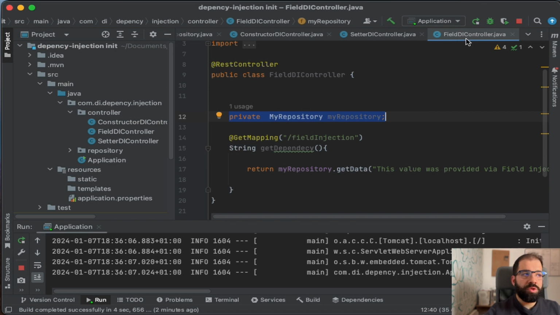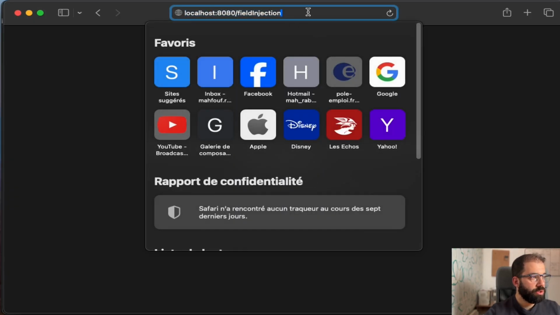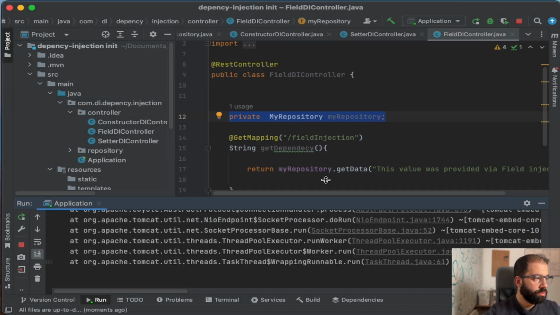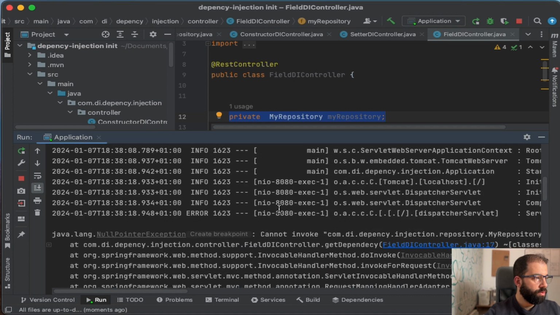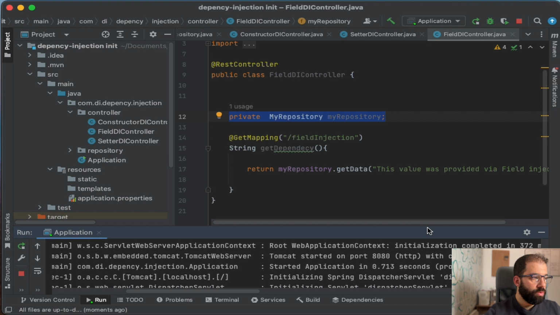Okay, let's start with the field dependency injection. For that, we have the private repository here. If we try to run our application, remember we are calling the repository here. So we go to localhost, field injection, for example. Here we see that there is an exception. If you go up, it's a null pointer exception. It says here that the repository instance is null. So this is normal because we need to do dependency injection.